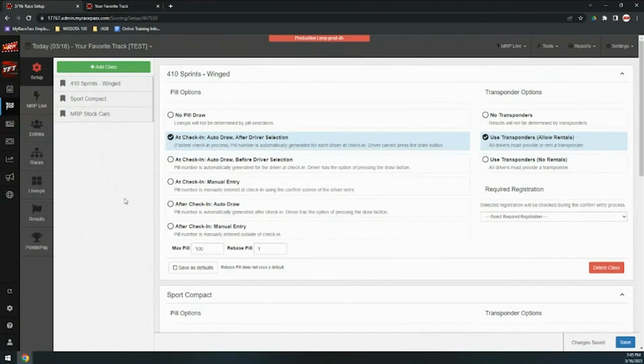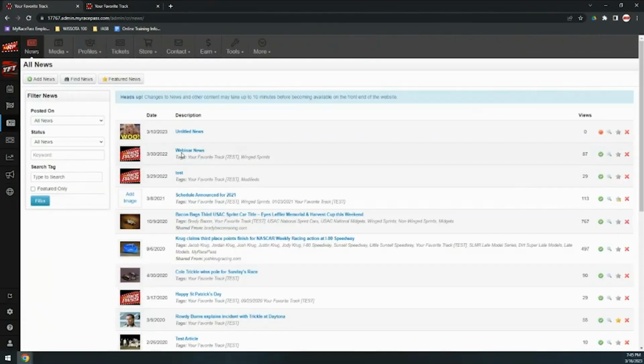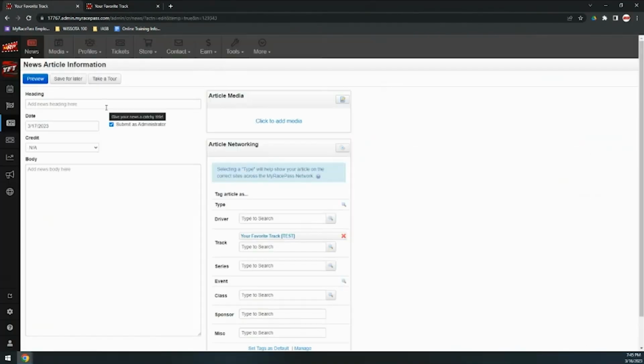But you can write your news articles here. Your news articles are here. Add a news article, put in a heading, put in a body. If you want an article credit, make an article credit. Add media to it. Tag the drivers that are coming. Tag the series that are coming.